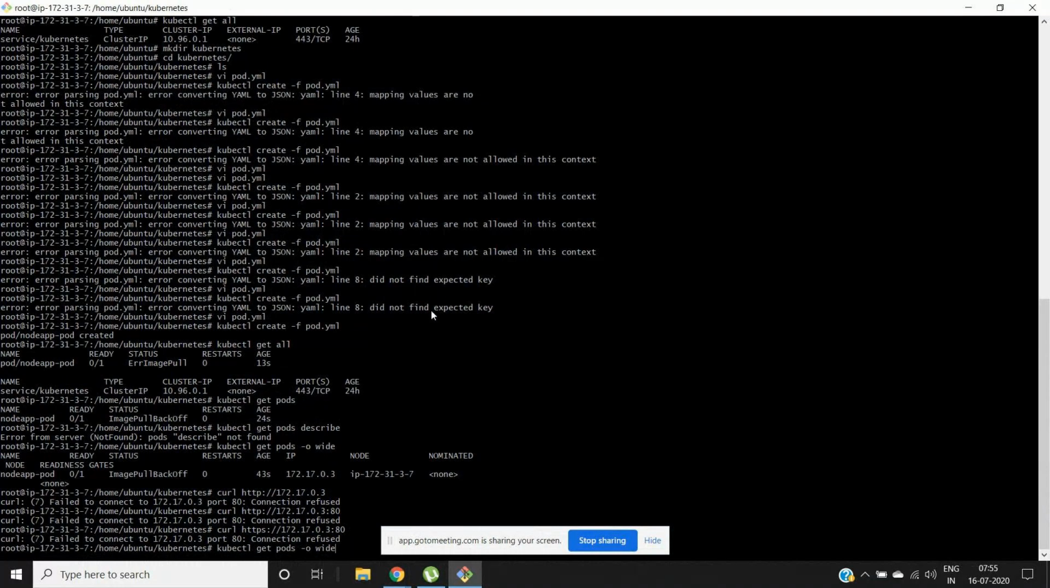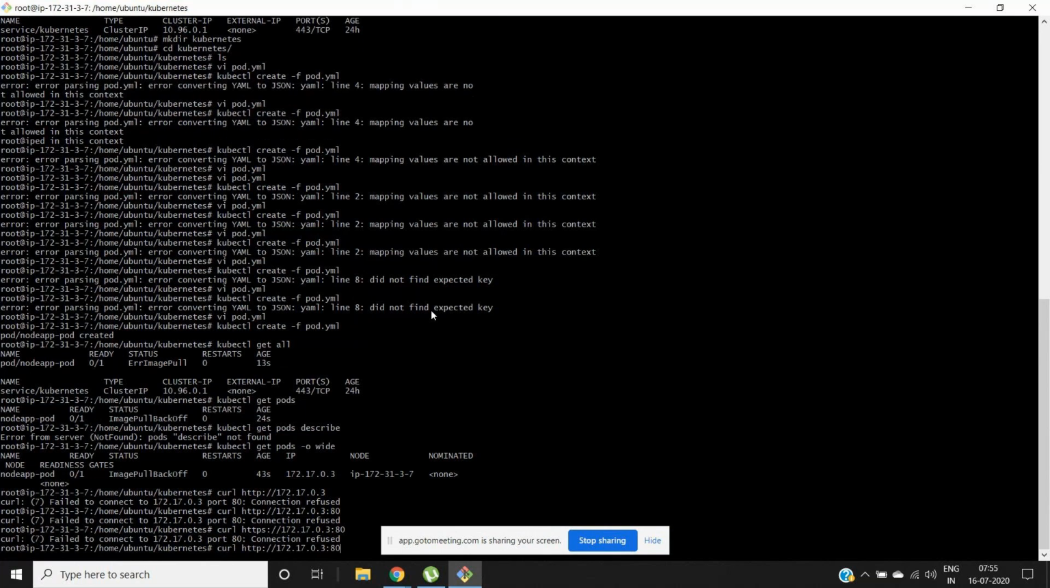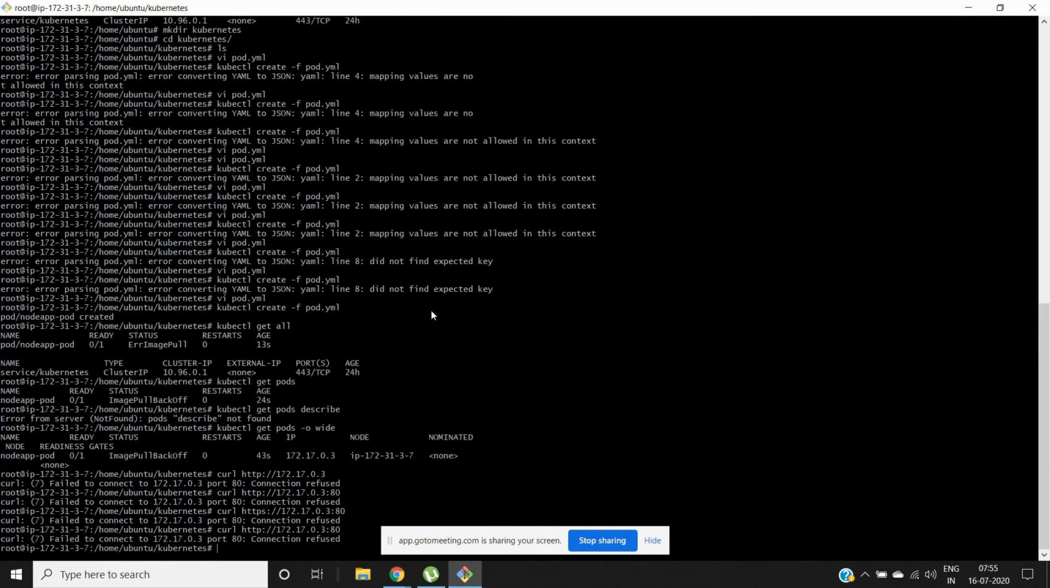It's not HTTPS, it is HTTP. Even when I did it with HTTP, it's still the same. Okay. So 172.17.0.3:780. No connection with you.